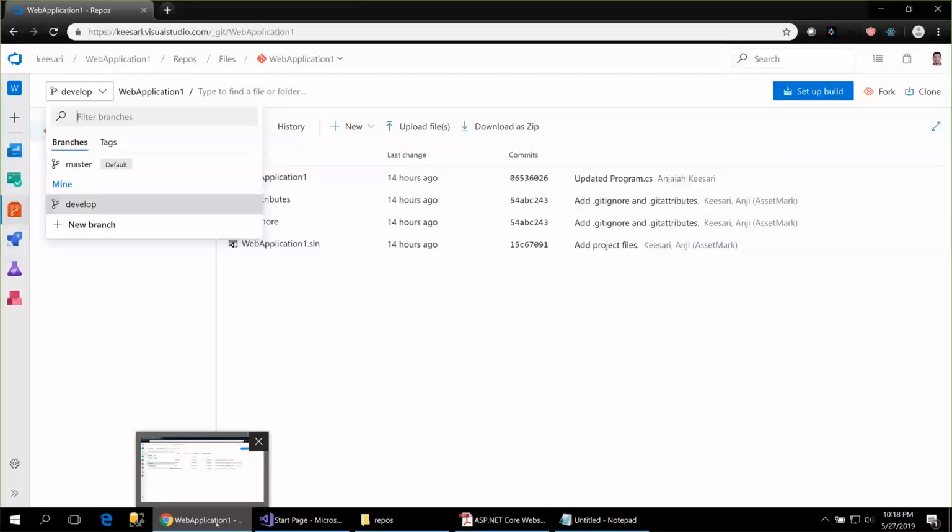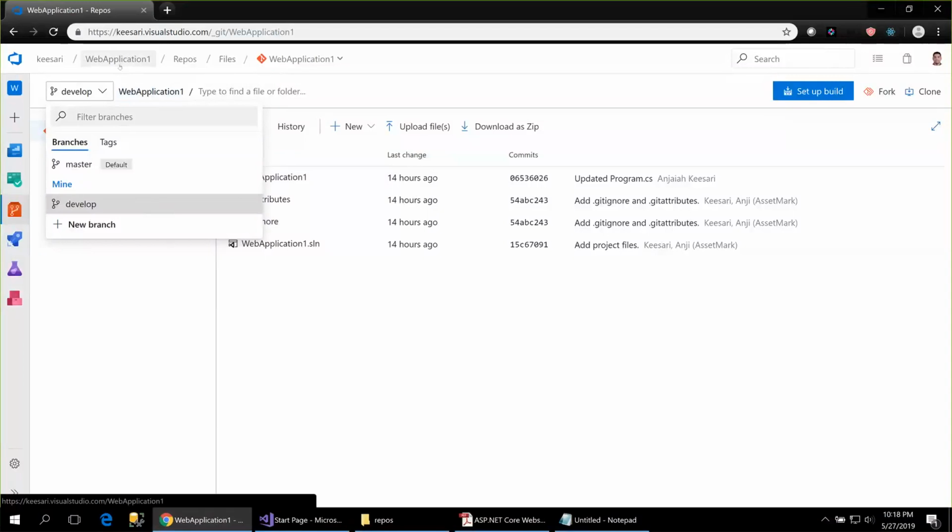Now, I have a project here, already created in Azure DevOps, and I'm going to clone this using the command prompt. I have two branches here: one is the master branch and one is the develop branch. The develop branch is what I'll be using to develop and make the necessary changes in the code, and commit your changes back into the remote branch. So let's clone the repository.